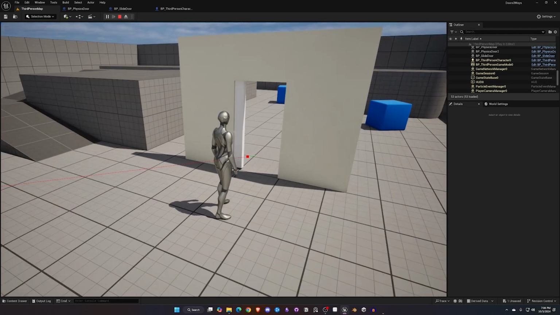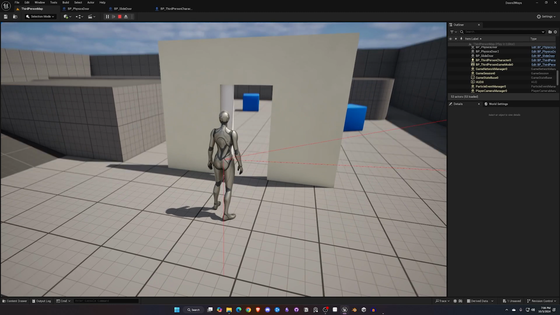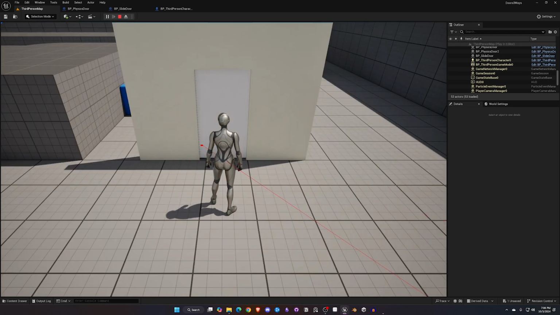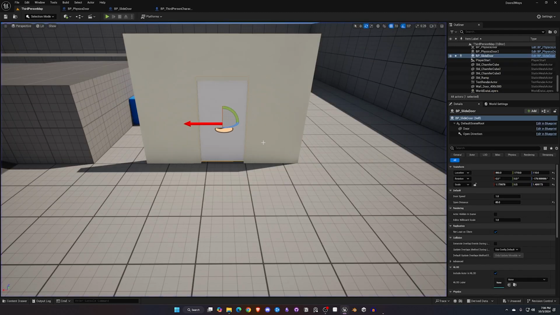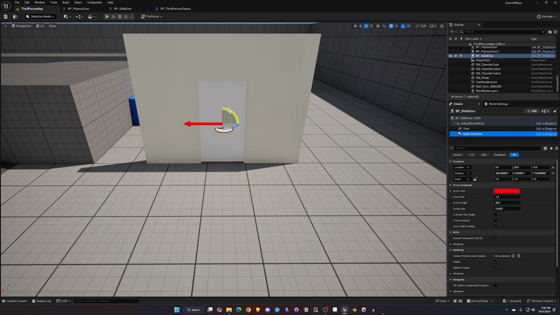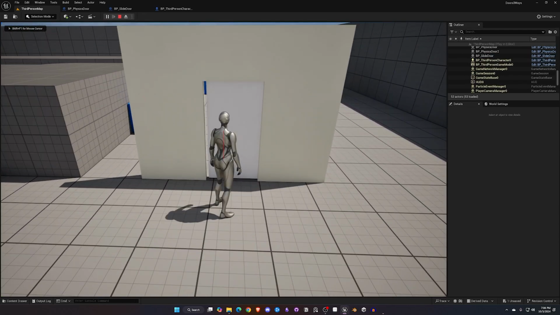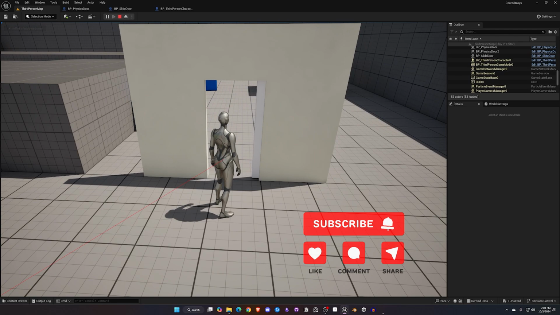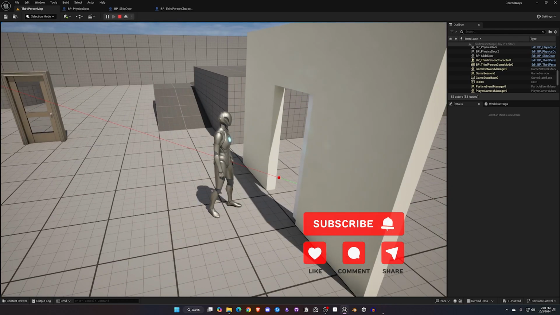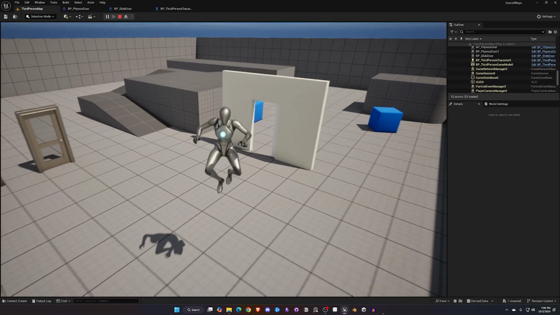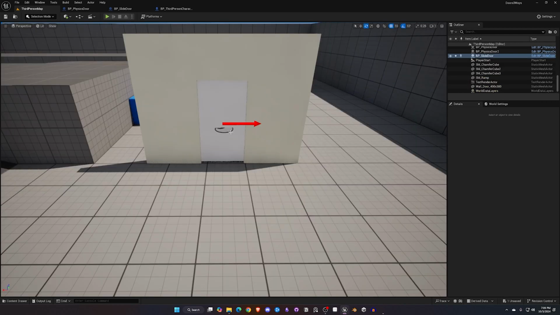We can open our door. And then we can close our door. And if we want to, we can click on the door. And remember, we have to come in the details panel and click on the arrow. We can switch that direction over to the other side. Hit play. And there we go. Our door opens the other direction. That easy. So now let's set up an automatic door.